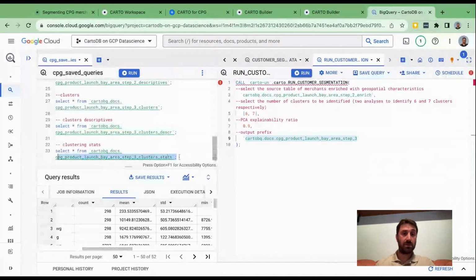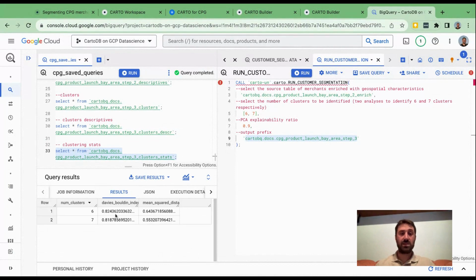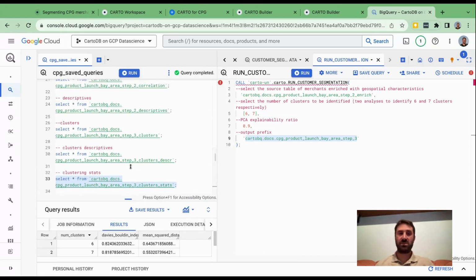And the third table is a table called stats. This contains, per scenario, like per number of clusters, two different metrics. These are the objective metrics that I told you about, the Davies-Bouldin index and mean square distance. These metrics show how different the clusters are, how isolated the clusters are, and so on. Now, the lower the value, the better. It means better separation of the clusters. As you saw, with just these 3 steps, it's very easy and very efficient to perform customer segmentation.